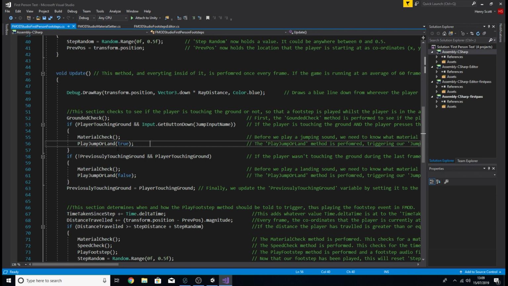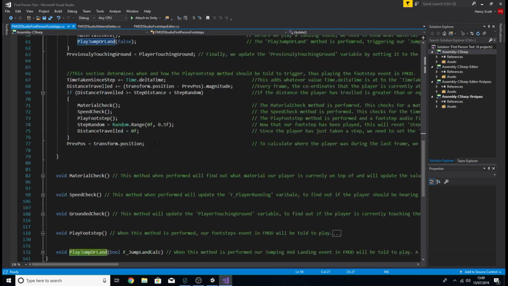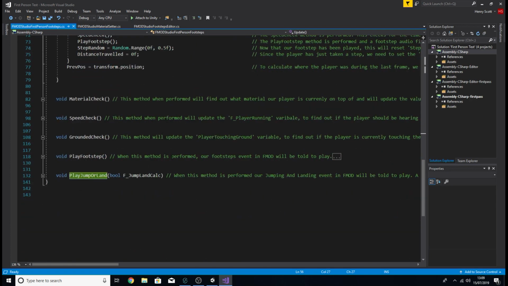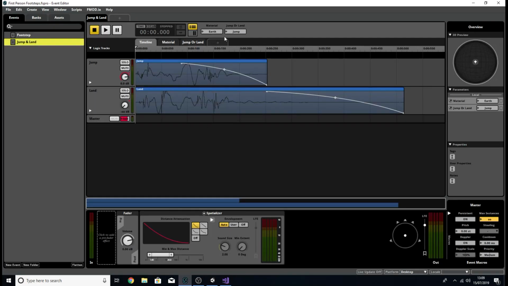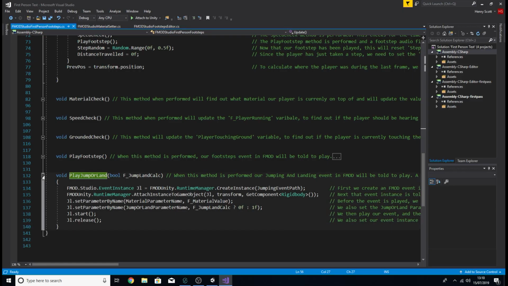And as you can see, we're going to send it the value of true into its parameter brackets as well. That's because if we take a look at the function, which again is declared inside this script, you can see that it comes with a Boolean variable called f_jump_land_calculation. So this is a variable we're going to use to communicate to FMOD which setting our jump or land parameters should be set to. Should it either be set to jump, which is 0, or land, which is 1? So let's open up this function and take a look at it.